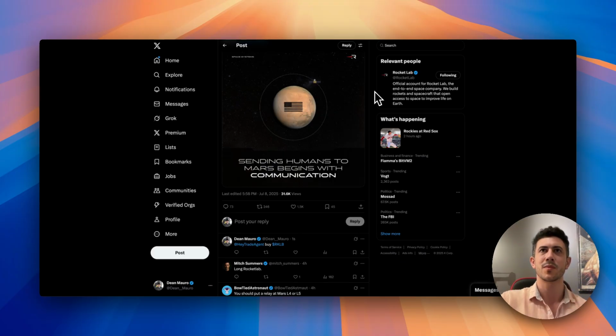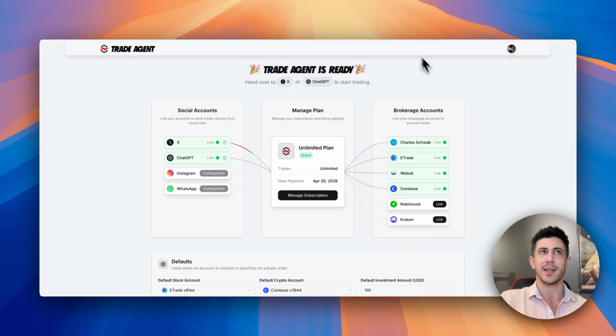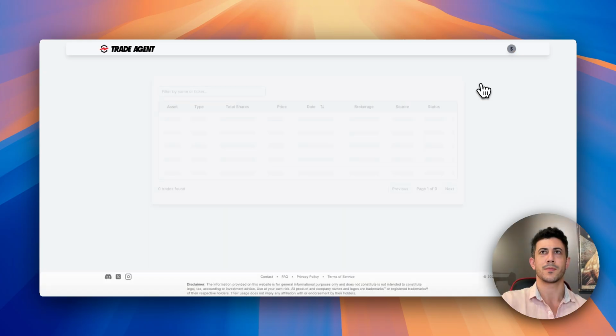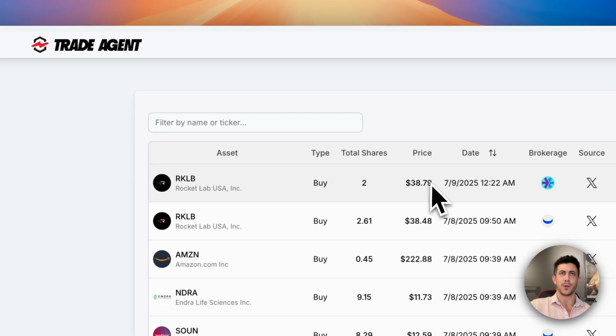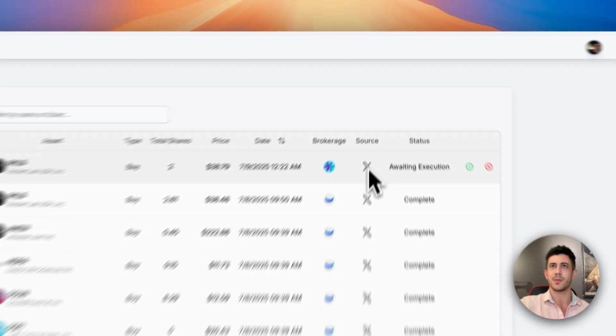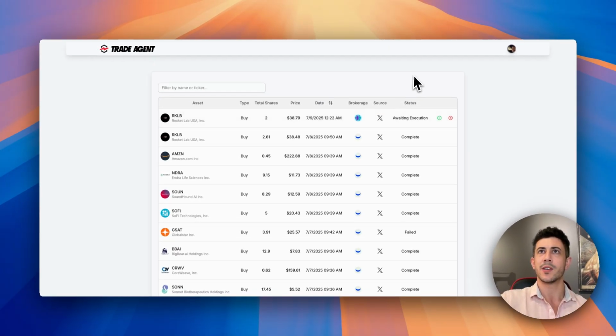All right. So if we jump back to Trade Agent and go over to our trades table, here's our trade waiting for us. 2 shares at around 40. E-Trade doesn't support fractional shares, so it did some rounding here. We have a buy order for Rocket Lab, and the source came straight from X.